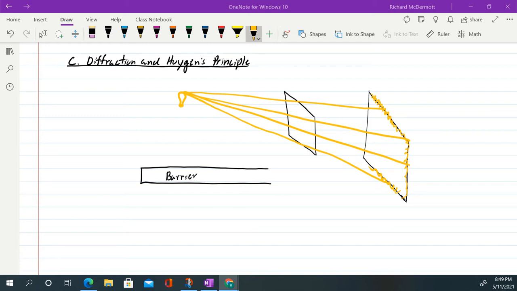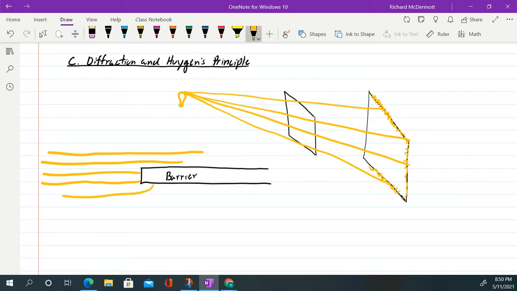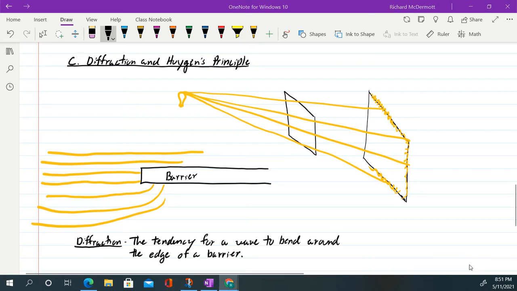Well, if we take a look at a single wavefront, what seems to happen is that as this wavefront hits the barrier, part of the wavefront will be blocked, and then as it goes to the other side of the barrier, alongside of it, it seems to turn and spread out just that little bit. So the tendency for a wave to bend around the edge of a barrier is called diffraction. Okay, so that's what diffraction is.